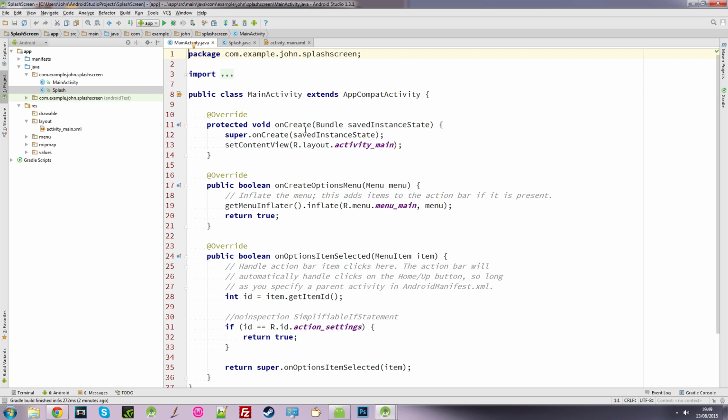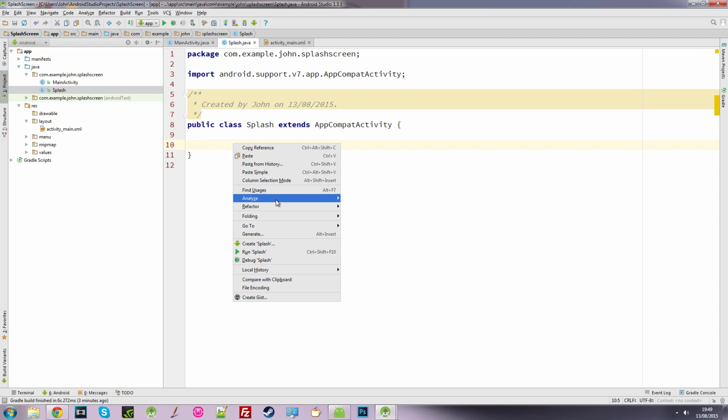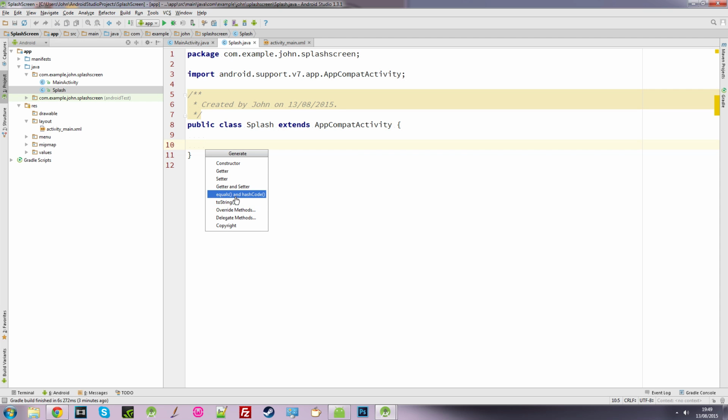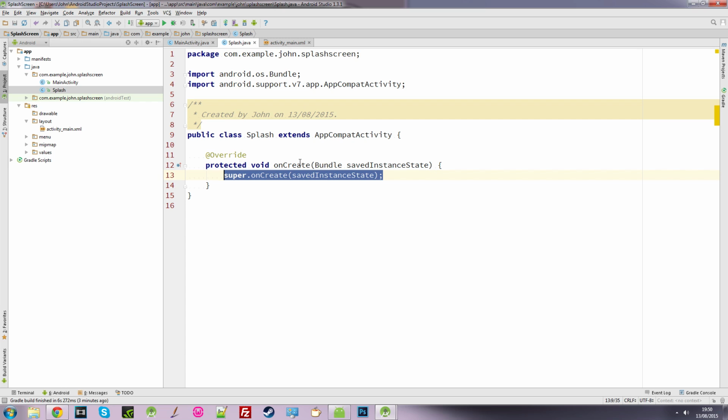Now I want to generate this on create method here, because this is what the application runs when the class is activated. It goes to this on create method and runs whatever's in here. So you want to do the same again for this class. Just do a couple of lines, right click, and go to generate, then override methods. You get a list of all these methods, and we want on create. There are two here. We don't want on create support navigate; we want on create with saved instance state. So click on that, OK, and it generates this override method.